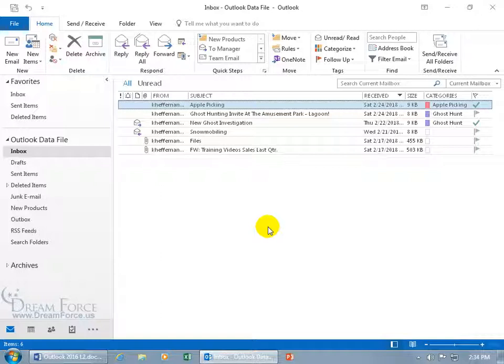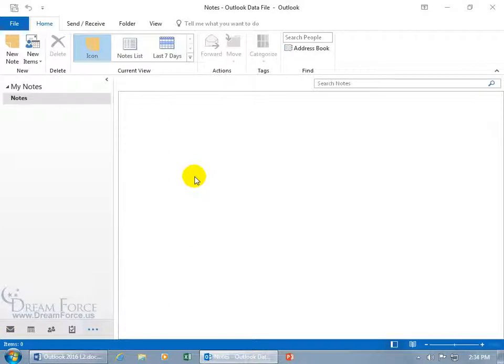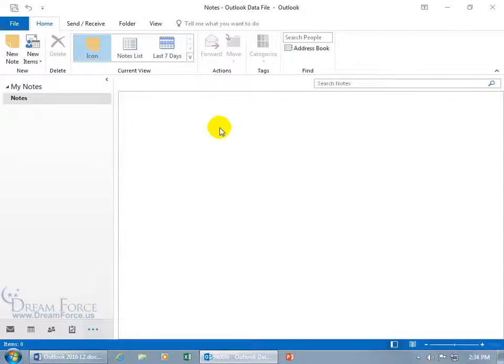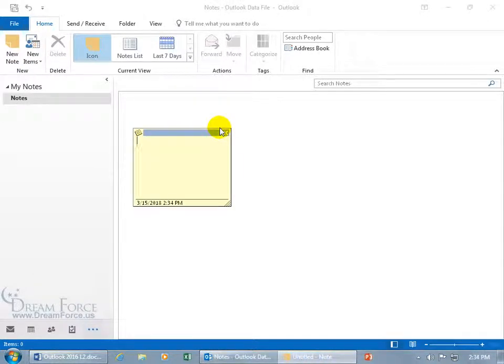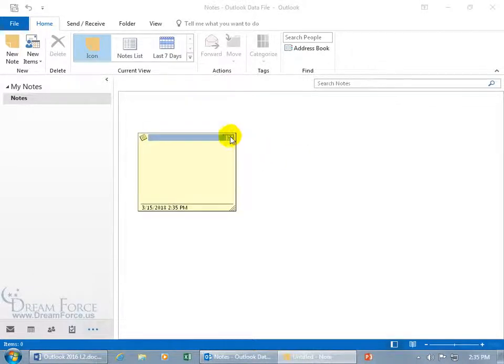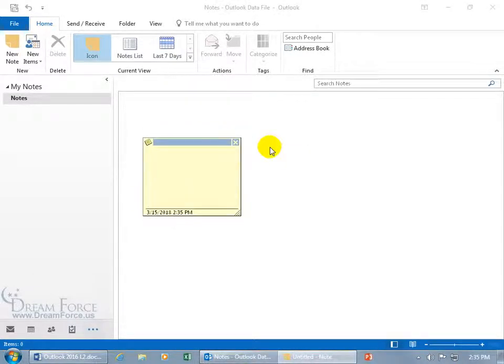So to go ahead and create a sticky note, come down below in the navigation pane, click on the three dots, the More button, and then click on Notes. And there's many ways you can create a new note. Just come up here on the Home tab in the New group, click on New Note, close out. You can also use the shortcut keys Control-N as in Nancy, New Note, close out. You can right-click to left-click on New Note, close out, or you can go ahead and double-click in a blank area, and there you go.